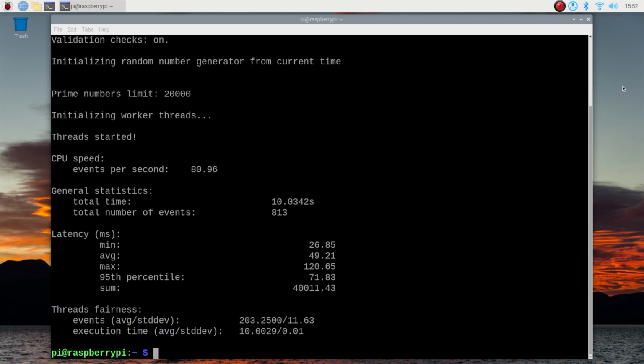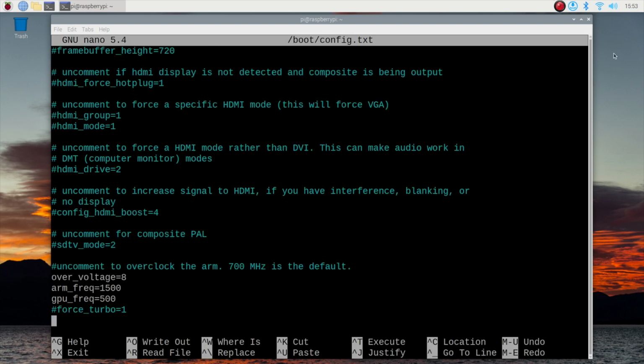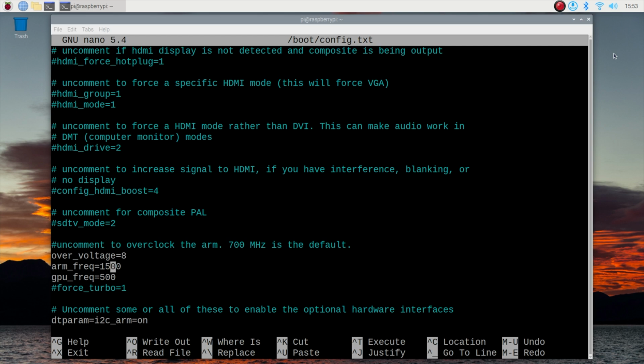Running sysbench, we get a total number of events of 813. This is a slight improvement over the standard heatsink, which is surprising given that we weren't near the thermal throttling limit of the Pi. Now let's increase the clock speed to 2 GHz and reboot the Pi.